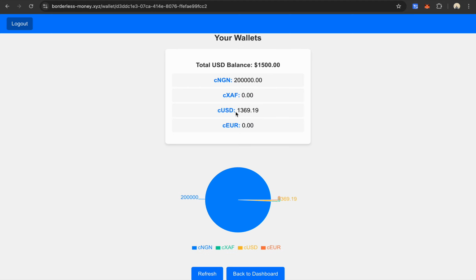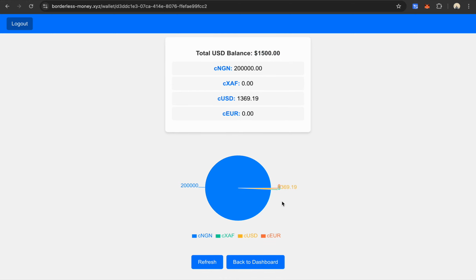Then you can see the USD has changed, but the total balance is still $1,500, because we have a total balance in dollars. And now if you come here, you can see in our pie chart that USD is no more the full thing. We have 200,000 naira, and you also have your USD here.